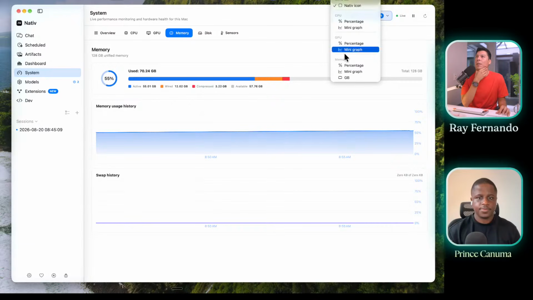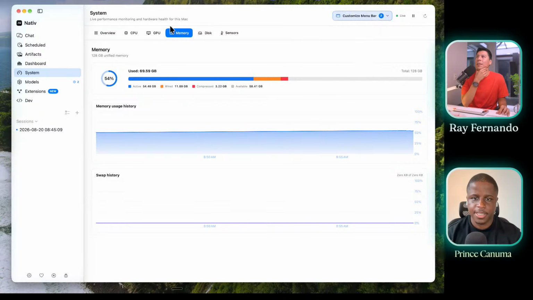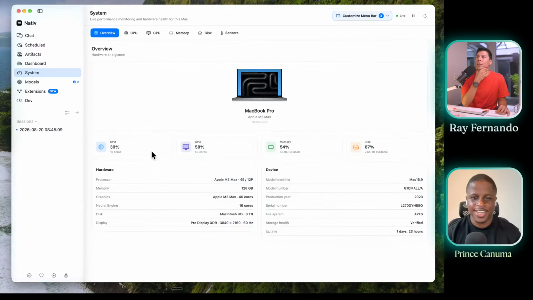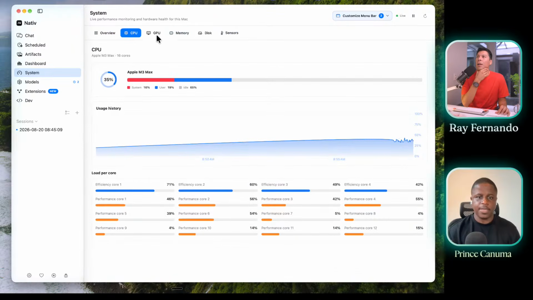So how do I do that? Just click on, for example, GPU, put percentage and mini graph, and then you'll be able to show it. I'm not sure it shows on stream right now, but basically we'll show you the same metrics live. And here you have a detailed view into your CPU usage, your GPU usage.